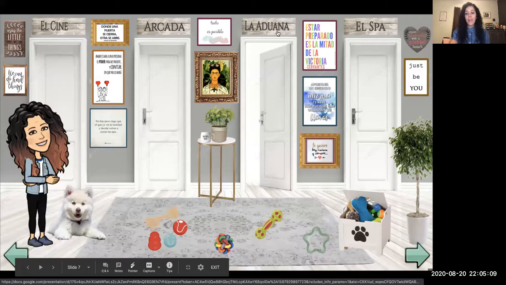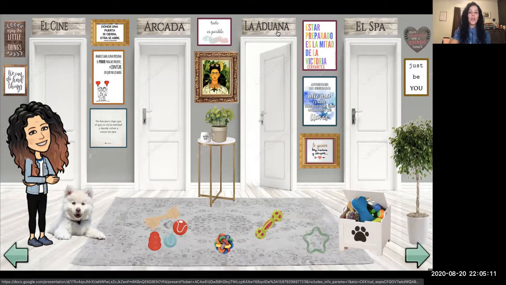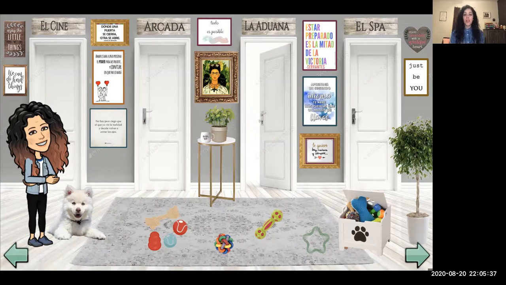La aduana. Now this is a really important room because aduana means customs. If you've ever traveled abroad or outside of the country, when you arrive in a new country, you have to go through customs, which is where you show your passport, right? When you travel back to the U.S., you have to go through customs over here. You show your passport. You might be picked randomly to get your luggage checked. It's just a security measure that we take to keep track of people traveling internationally. So why is this here?